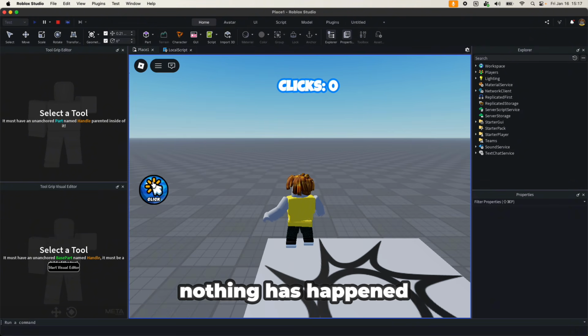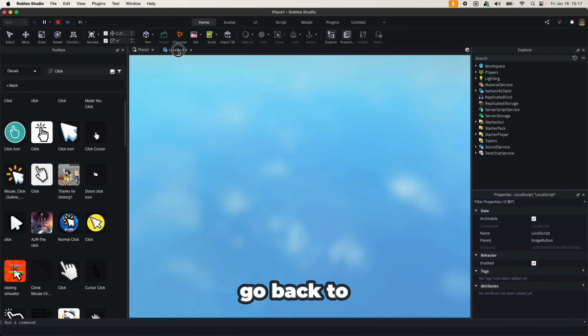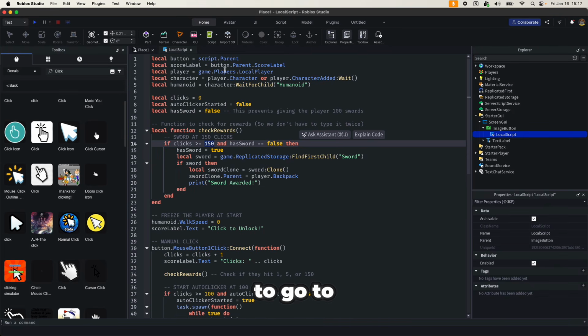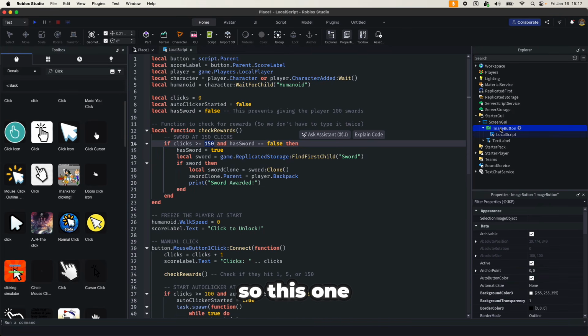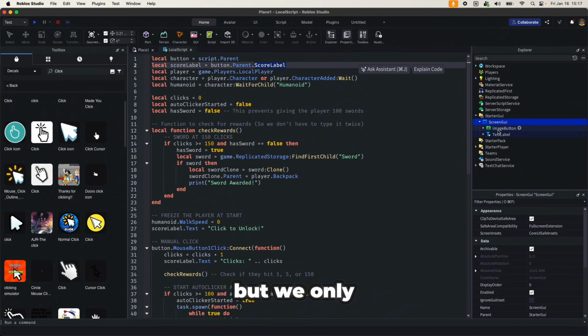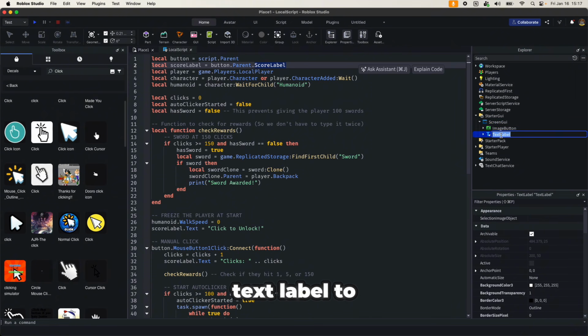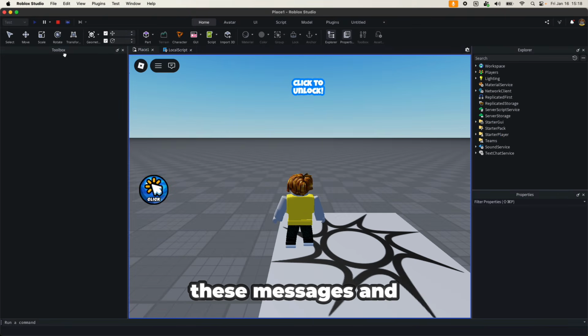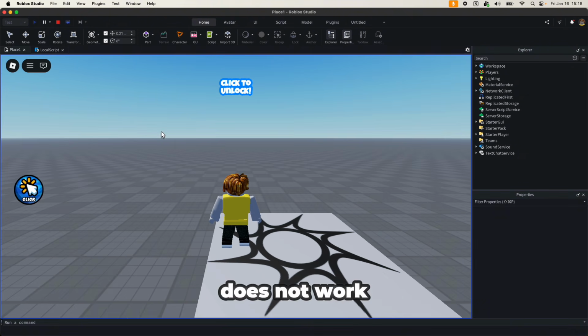Nothing has happened. The reason for this, if I go back to the local script, we're telling it to go to button, so this one, dot parent, which is the ScreenGui, and then find the ScoreLabel. But we only have image button and text label. So you have to rename this text label to ScoreLabel. Make sure it has a capital S and a capital L, otherwise it does not work. And you'll all be sending these messages and comments that the script does not work. So make sure to always check the spelling first.